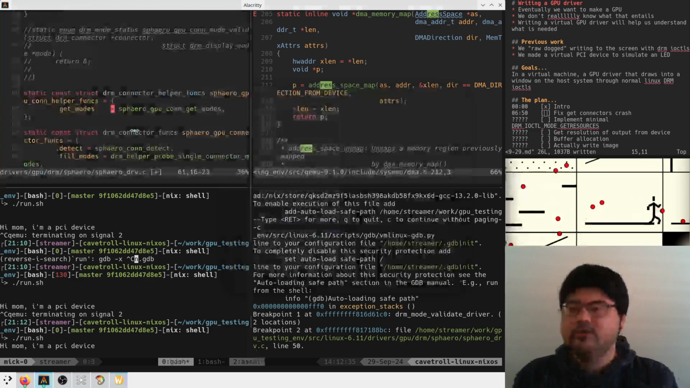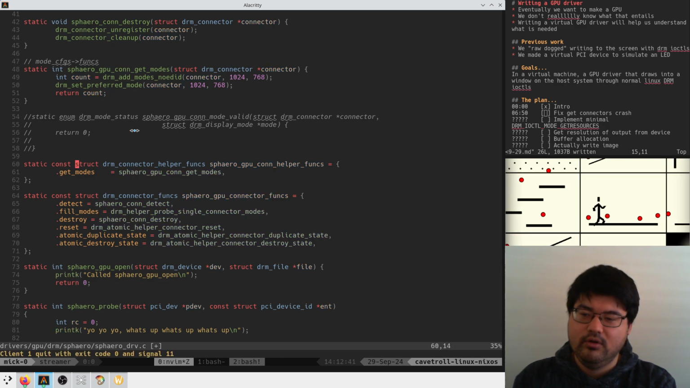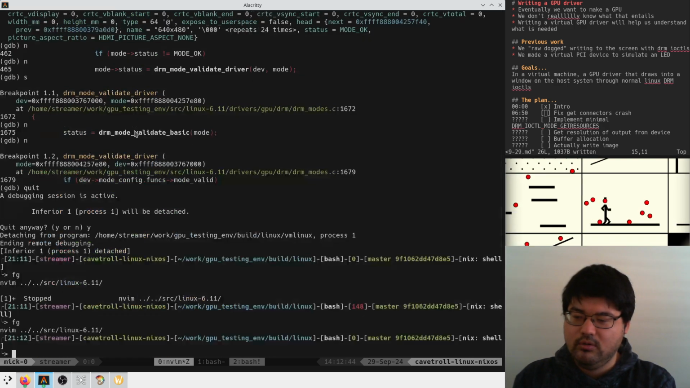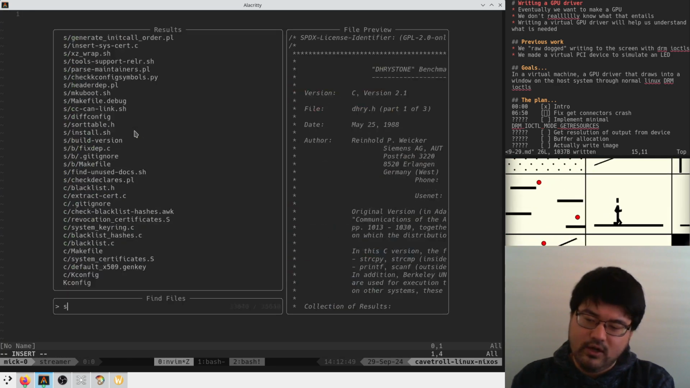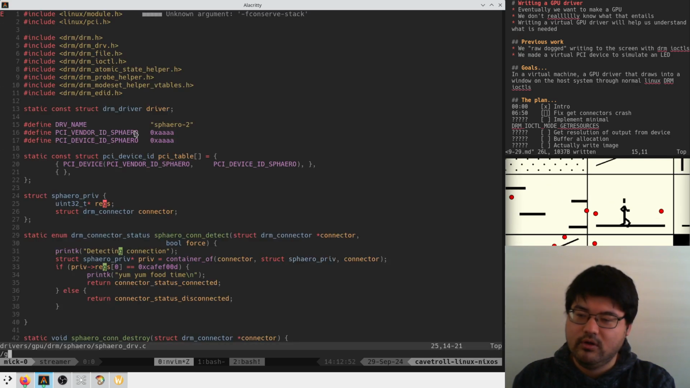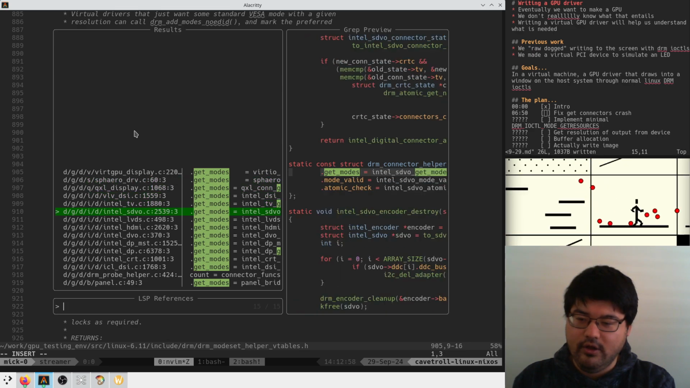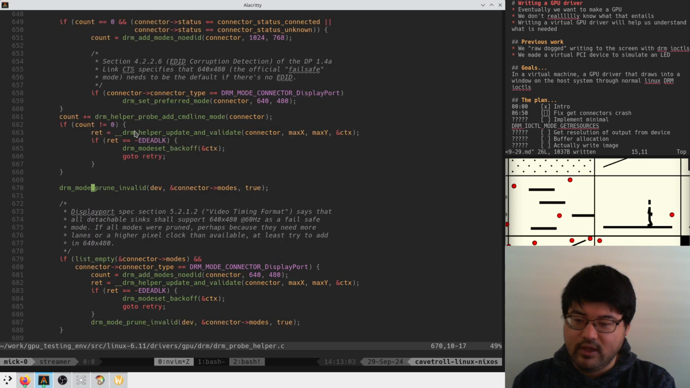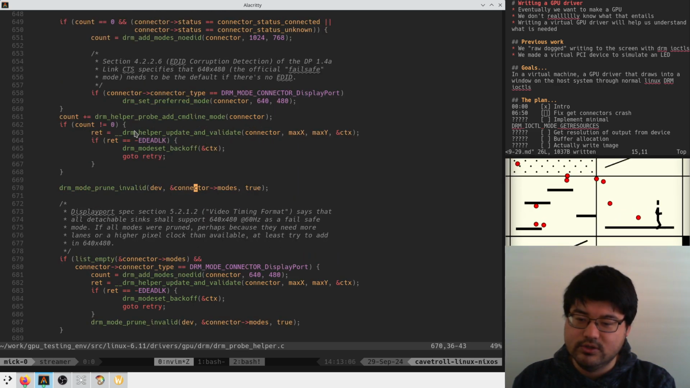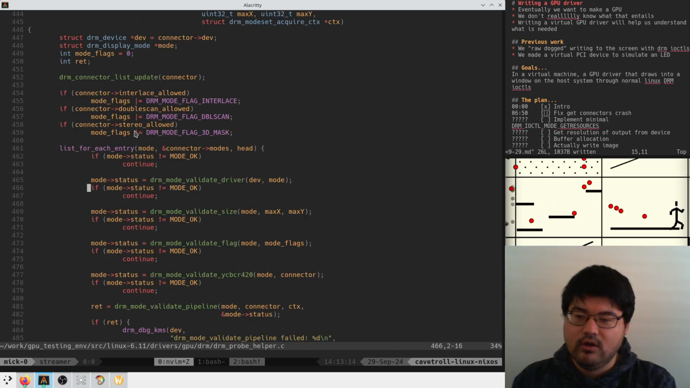All right, so now we can at least look at the code. So we know that this is coming from, hello, my language server class. That's super cool. Nothing's working. Everything's broken. Get modes. Okay, so this is called from probe helper. And then down here, we get into update and validate here. Okay.